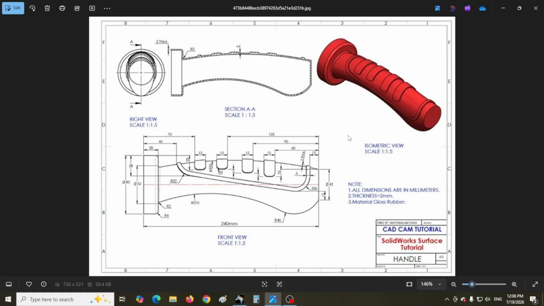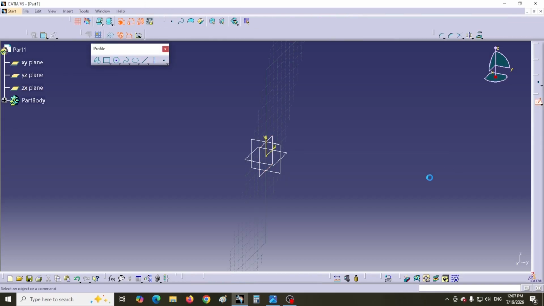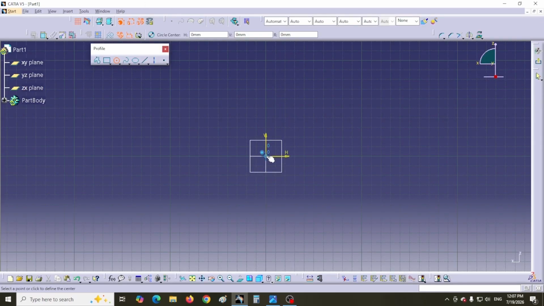First, we check and define the origin and the coordinate axis. I place the coordinate origin at the center of the circle at the end of the handle. I consider the horizontal axis as the line perpendicular to the surface of the circle. I enter the Sketcher workbench using the ZX plane. I draw a circle with its center at the origin, with a diameter of 42 millimeters.